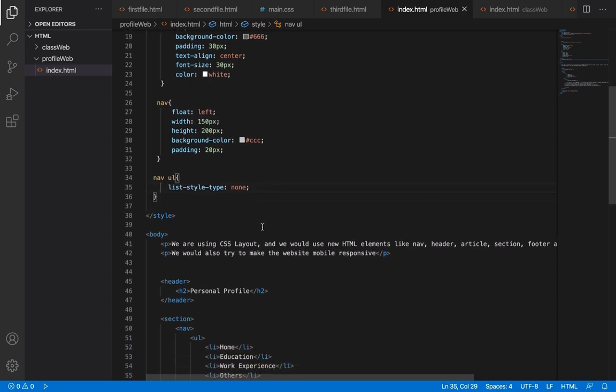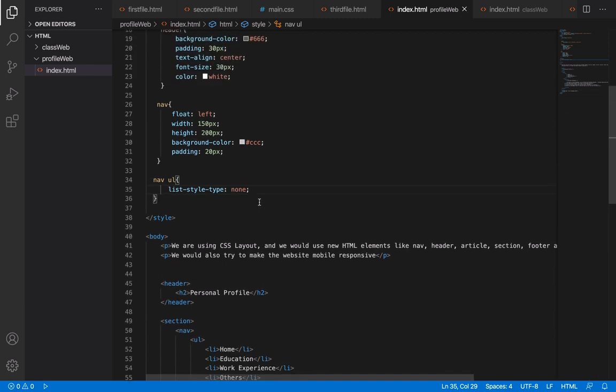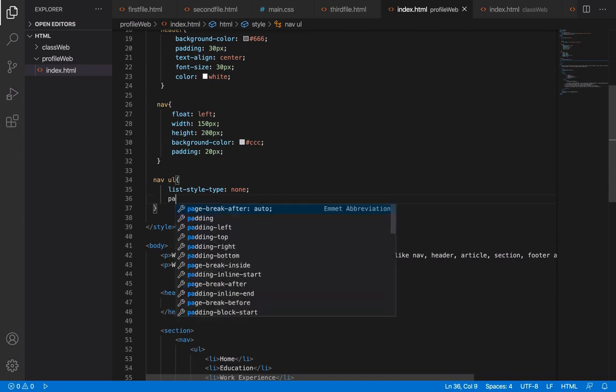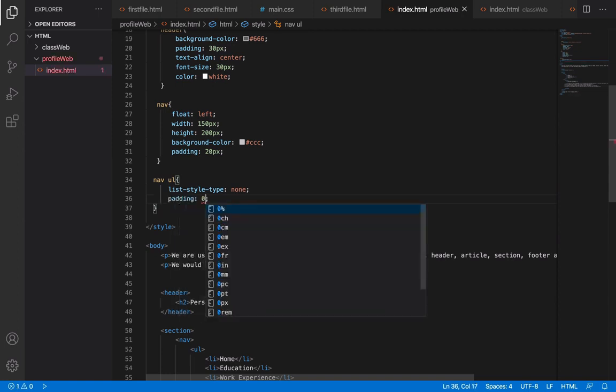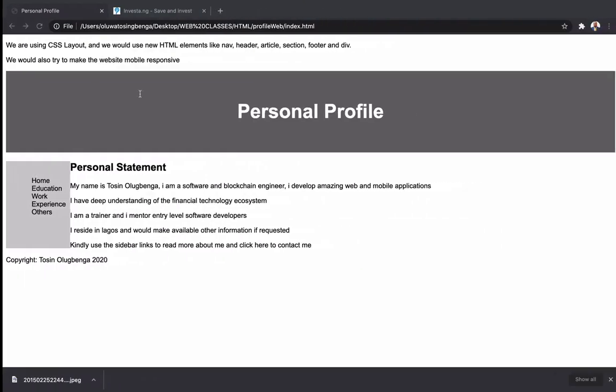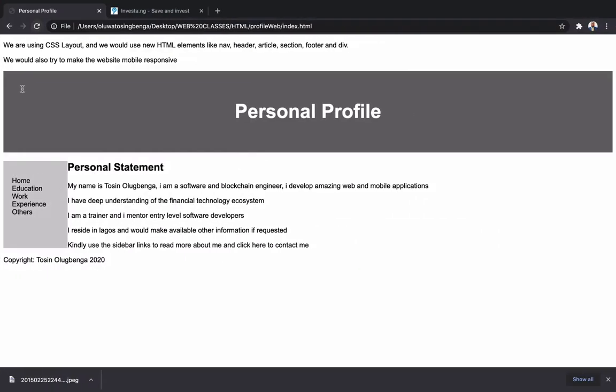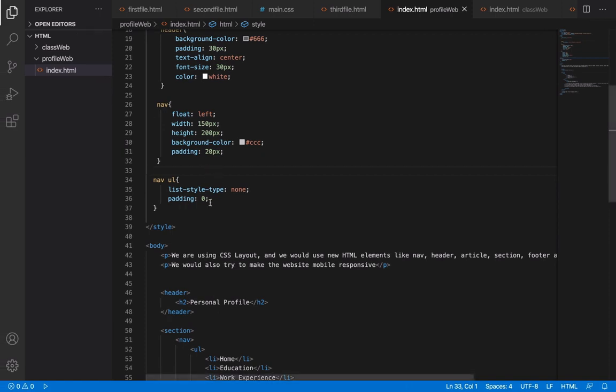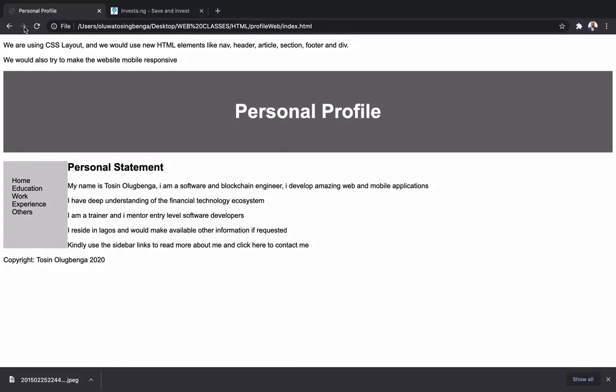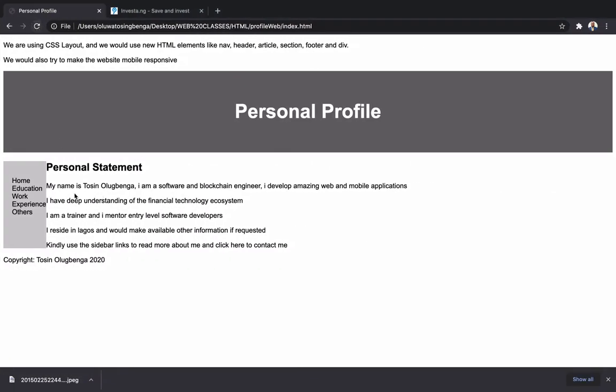So padding. Okay, so let's continue styling. Let me put the padding of this to be 0. That means we don't want any padding for the UL. So let's see if it's going to make any sense. All right, so it has helped us to push this inside. So can you see now? We can now reduce the width again to, let's say, 100, to see if it's going to work. Yeah, I think it's a bit okay now.